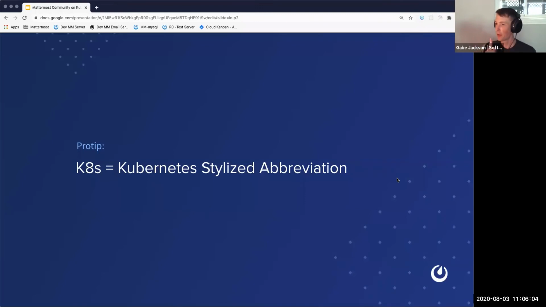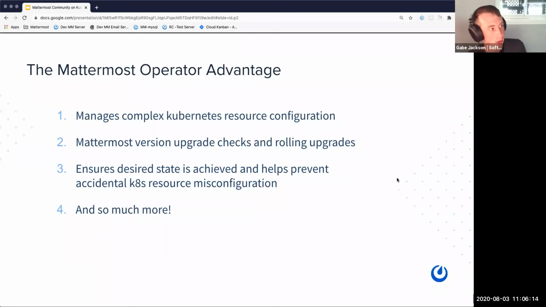Okay, small pro tip. If you didn't know already, K8S is a stylized abbreviation for Kubernetes. I'm going to use it a couple times in the slides, so if you see that, it just means Kubernetes. So as a quick recap, the Mattermost Operator is this cool new framework that, at the end of the day, amounts to having a Mattermost cloud engineer running inside your Kubernetes cluster, managing Mattermost for you.